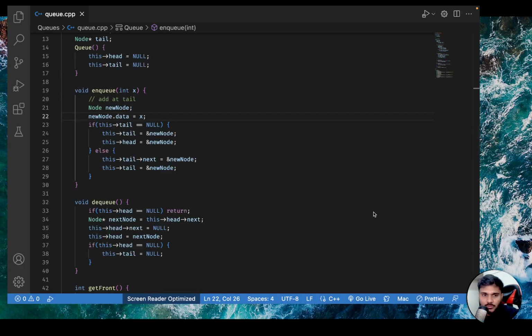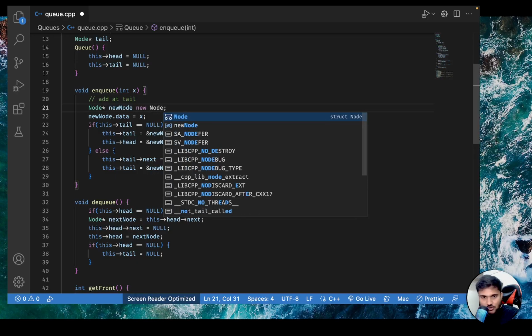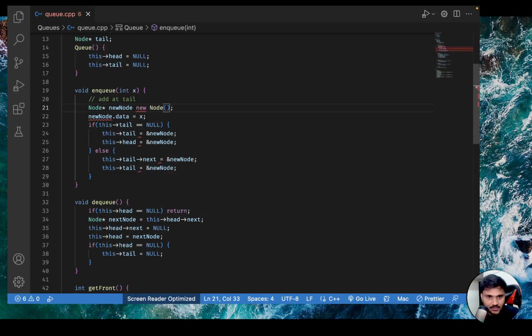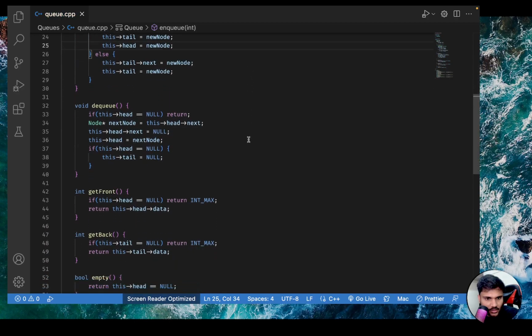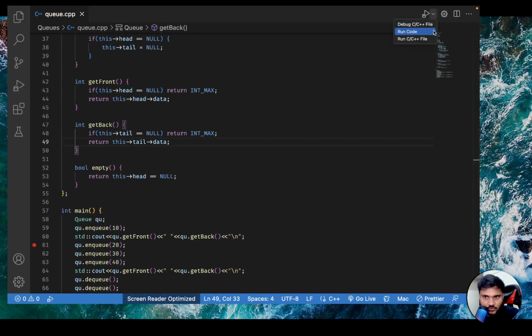Okay, so the problem here is that we are creating this as a stack variable. Let's try to do something else. A better way would be to create this node on heap. Then we'll say new node of data is equal to x, and now this is already a pointer, so you don't need to do the address here, and this should be cool.